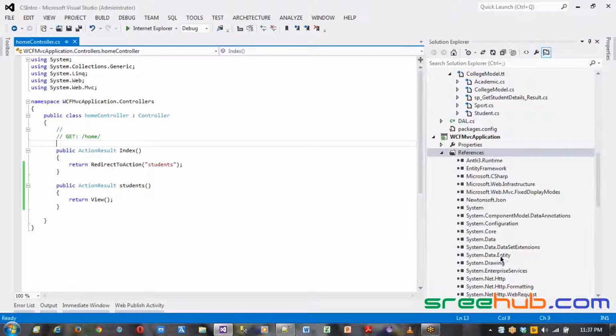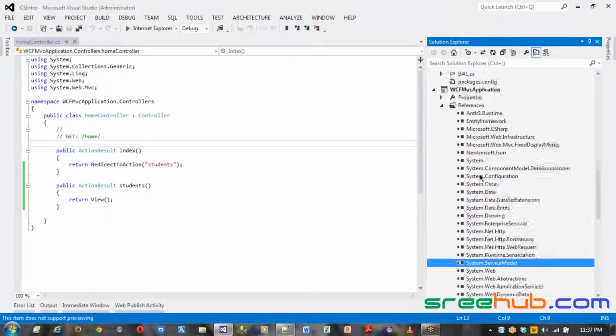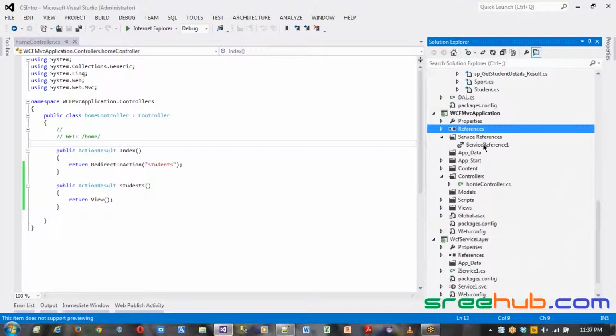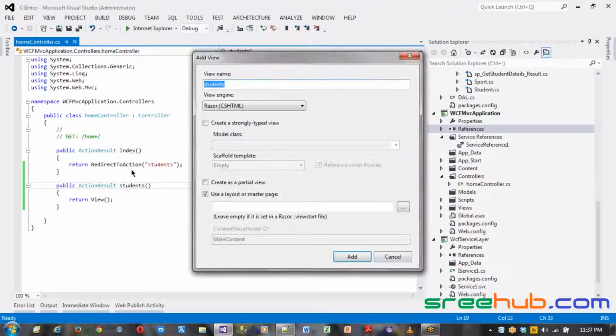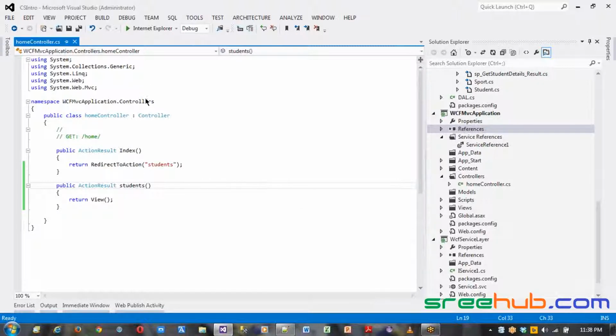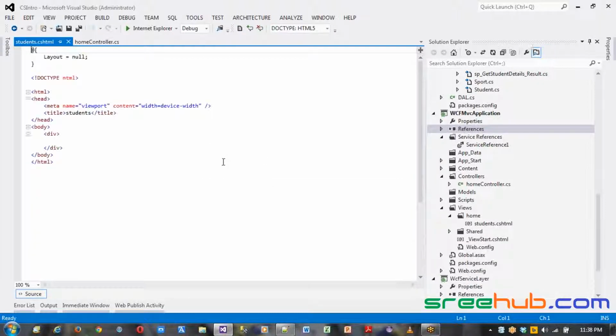So here it actually added, you can see you have your service model being added to the application and your service reference is already there. Right, now let me create a student view here. Right click on this and click on add view. Now this time let me create a strong type view. Here you're not getting any classes because you are not actually getting any references, because it's a service reference here. So rather than strongly typed, let me create a simple view, and we'll use our own service reference. So let me create a view here. Now you can see you have a view.